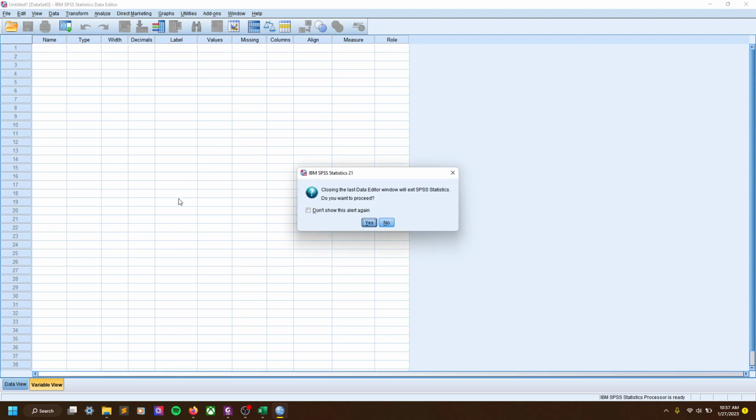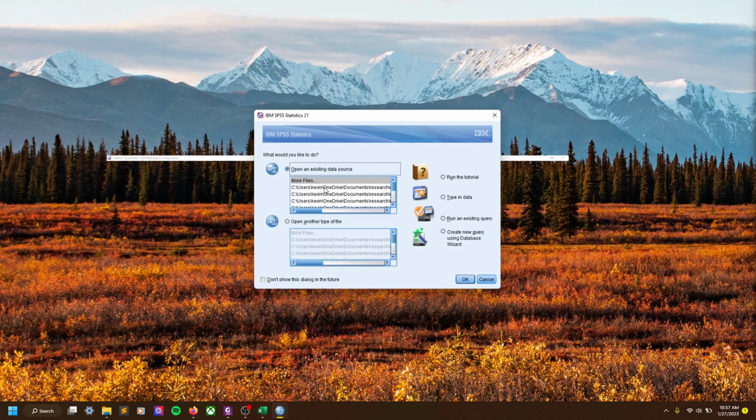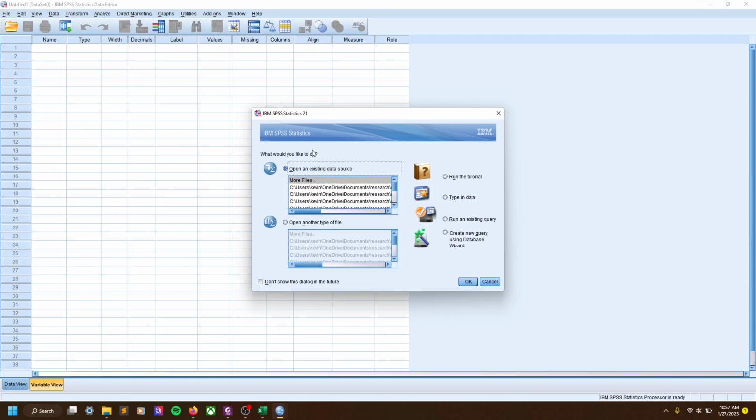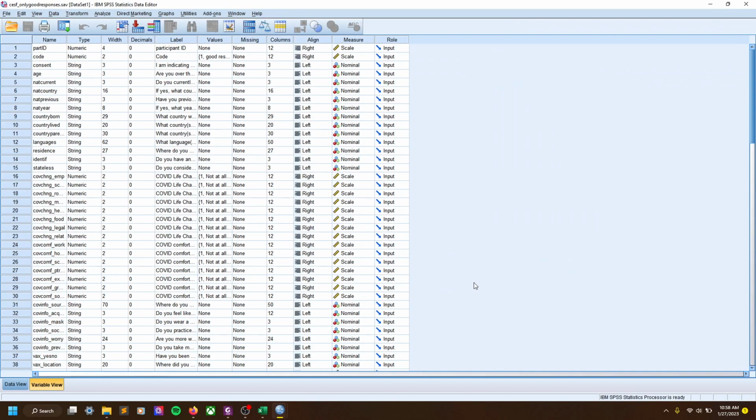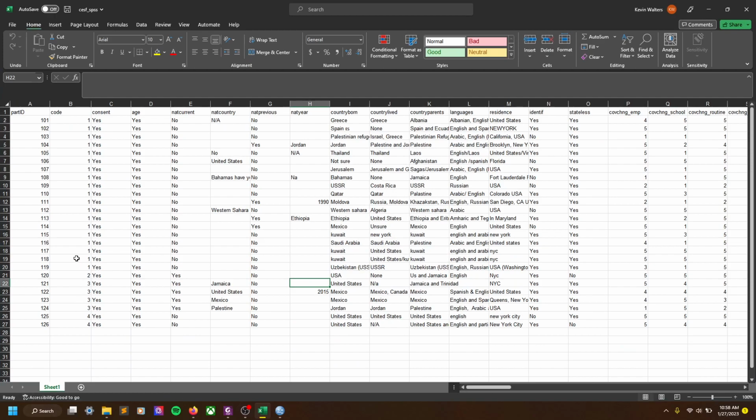Actually, I'll go ahead and close it and show you what it's like to open it from scratch. So here we're opening it. Here we can see we can open existing data sources. Tell you what, I'm going to do this one. Okay, so now I have my data. First, let me show you the Excel document we're working with. So this is the data that I want to use.